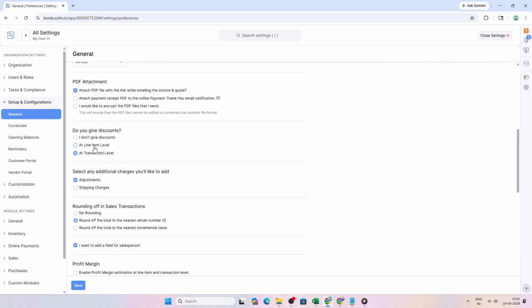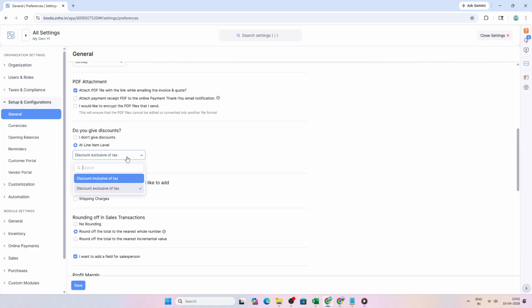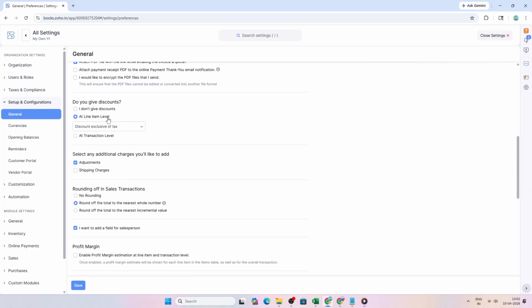Next, decide whether the discount should be applied before tax or after tax. Selecting before tax reduces the taxable subtotal first, which typically lowers the calculated tax amount. Selecting after tax applies the discount to the tax total, keeping tax unchanged and then reducing the final amount due. Because this affects how your totals are calculated, align the choice with your local tax rules or your accountant's guidance.